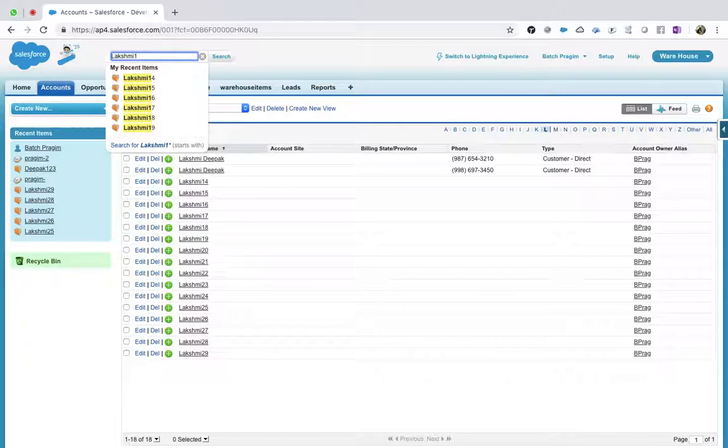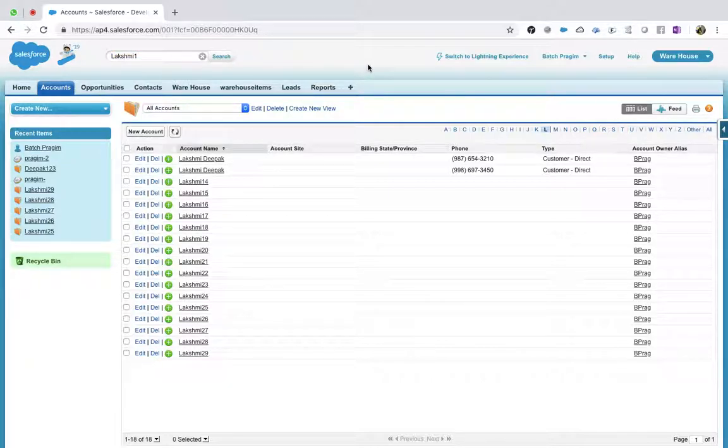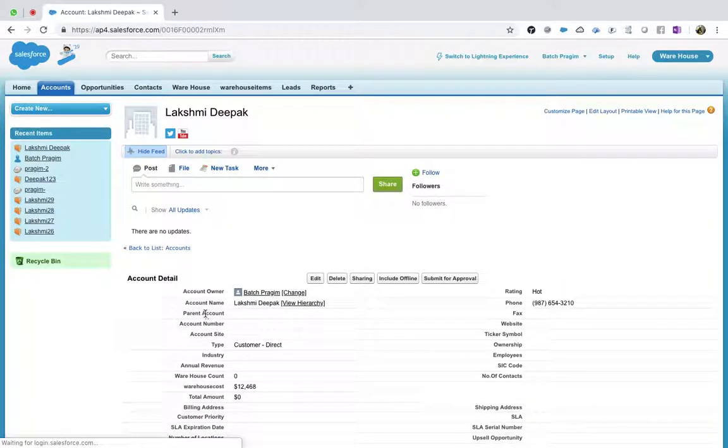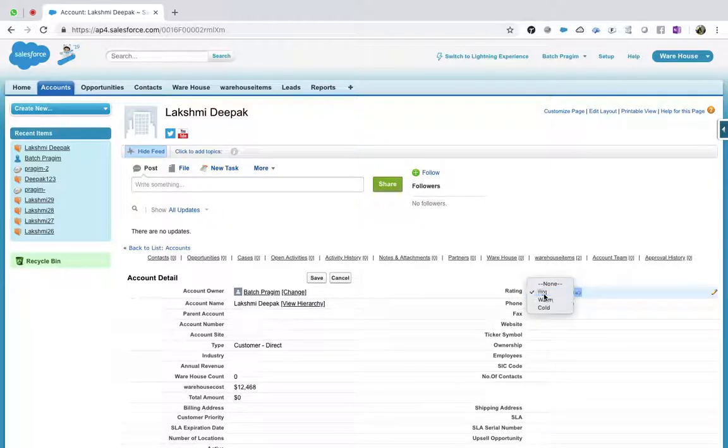As a basic step, what can we do? Normal page layouts are the ones you configure: fields mapping, adding new sections, adding fields. Here, if I say Lakshmi Deepa, whenever I select hot, then only I need to display facts. If I select cold, then facts should disappear in the field layout, which is not possible with standard page layouts. You can write validation rules, but you cannot write hide and show type of functionality with standard pages.